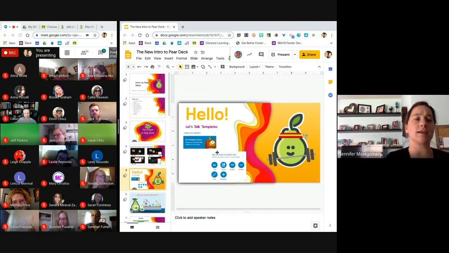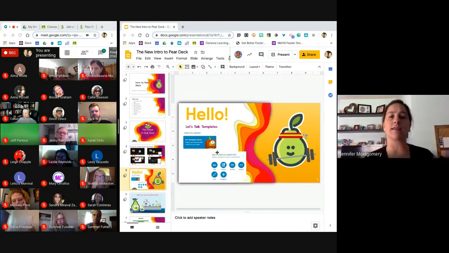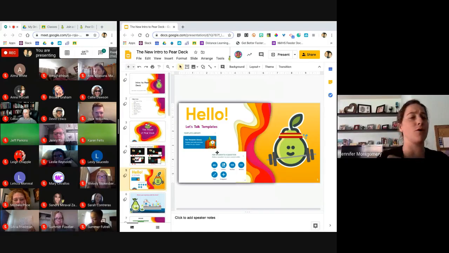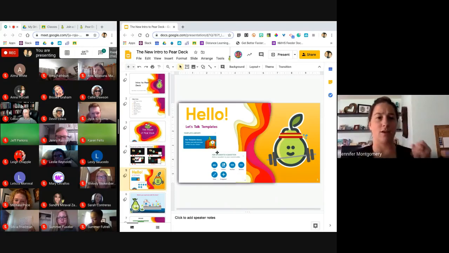So, enter Pear Deck. And what Pear Deck is, it's an add-on for Google Slides. It's not a different program. It's not an app. It's not anything like that. Any student who has a connection to data and a device can use Pear Deck. It's not device specific. All it needs is an internet connection and a device. So it can be a computer, it can be a tablet, it can be a phone. Doesn't matter what they have, as long as, again, device, internet connection.